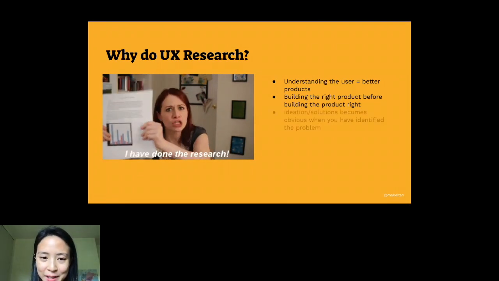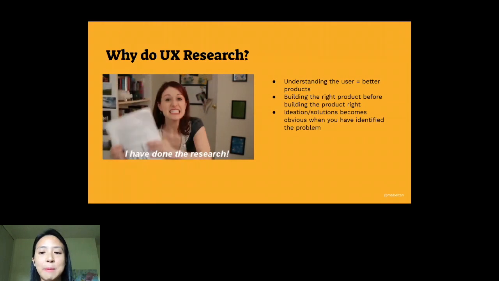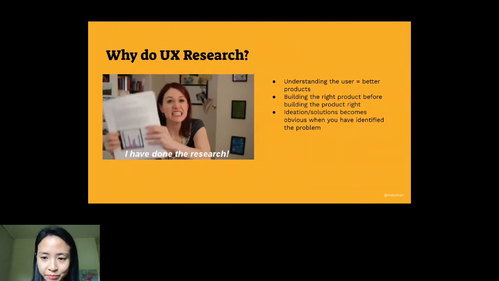Okay. And the third thing is when you do user research, as you're going through the process, ideations and solutions become more obvious when you have identified the problem. Speaking to users helps you to clarify what assumptions you've made and where you can actually have impact in improving their user experience. So you're not just making things that you think will help fix the issue. You find out from them what the issue exactly is, and then you go from there.